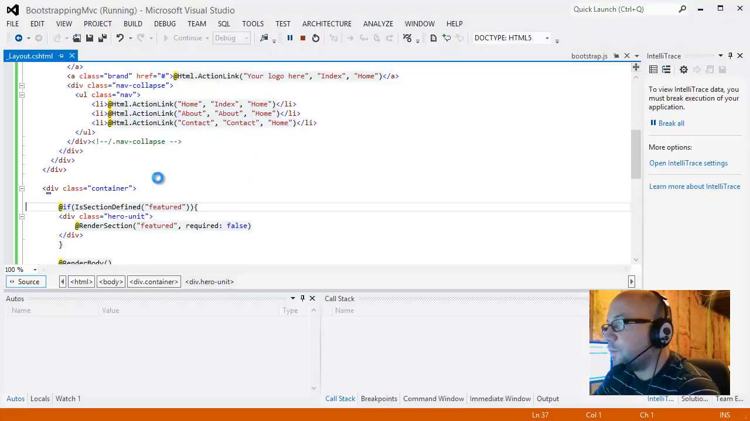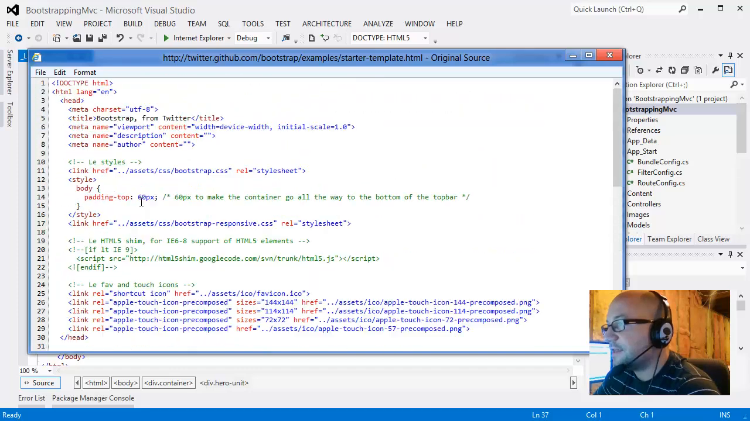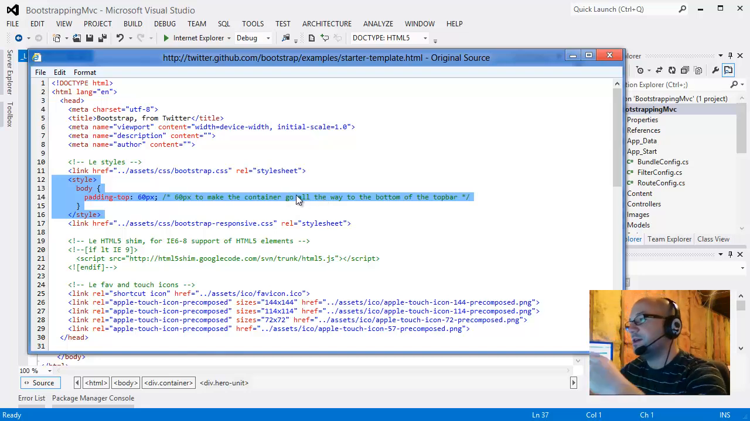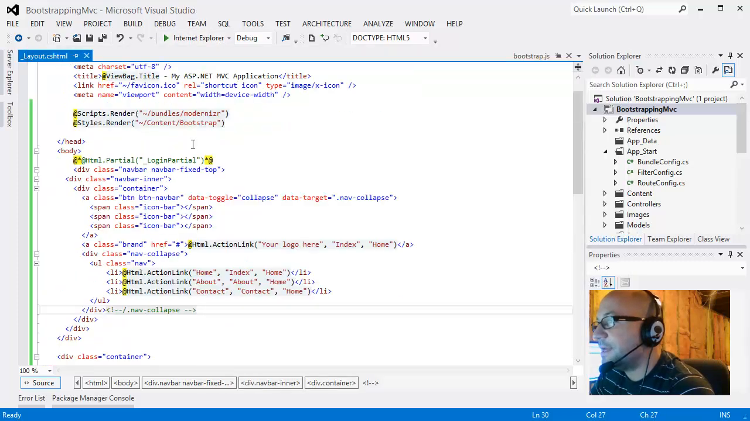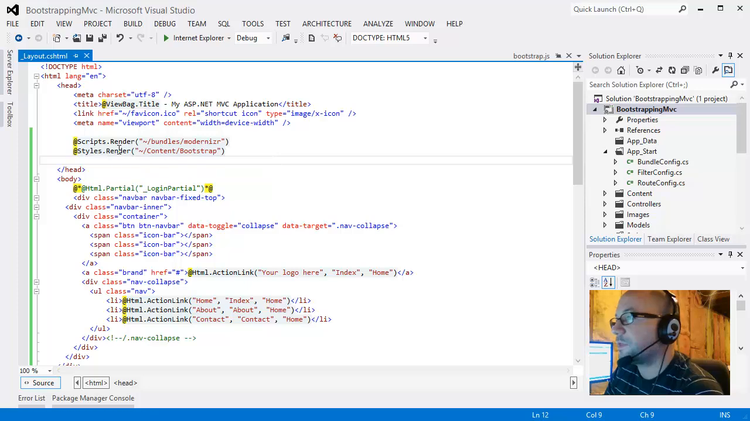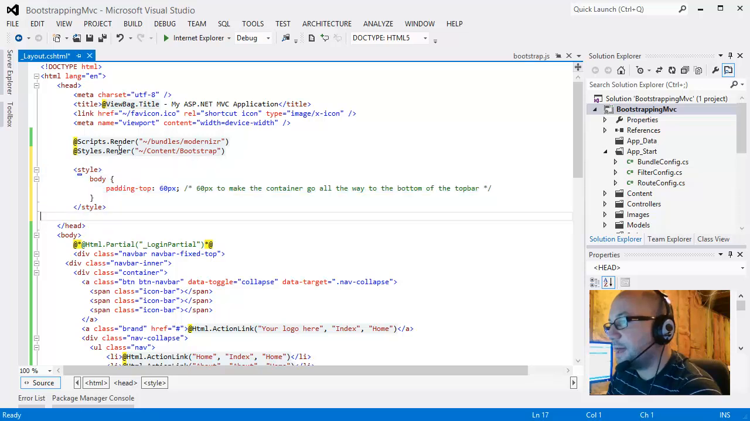So one of the things that you'll find if you pop back into the source code here is that there's a style in the header that puts a padding at the top to make the top bar stand out from the rest of the page. I'm just going to copy that, and I'm going to implement that up in my head. Control-EF to give me some nice formatting. Thank you, Visual Studio. And we're going to build it one more time and have a look.